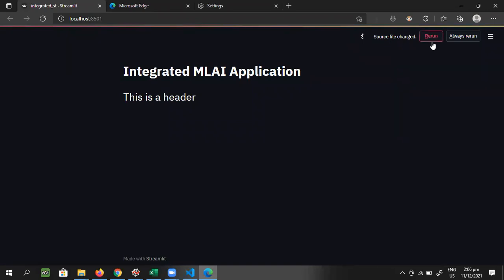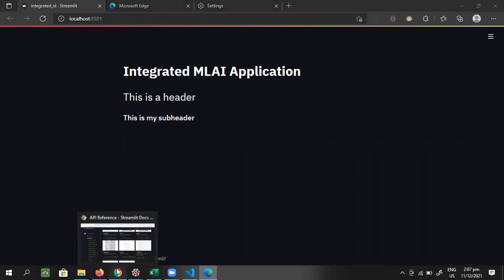Something has changed in the source file. So I'm going to rerun it. And then, yeah, you can see. So that's basically what Streamlit is. Streamlit cuts off the need for you to write HTML code and all of that.